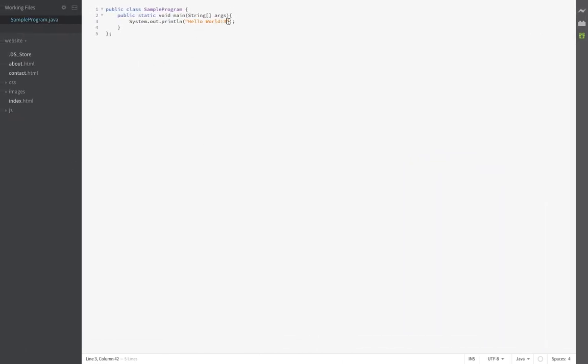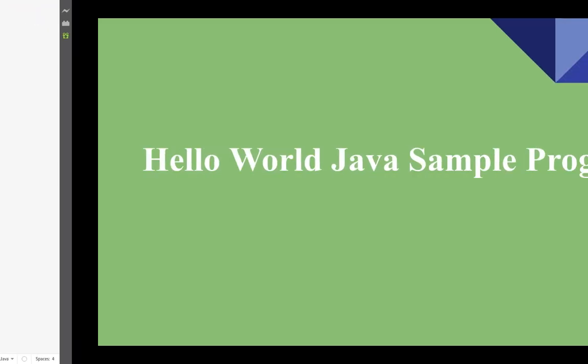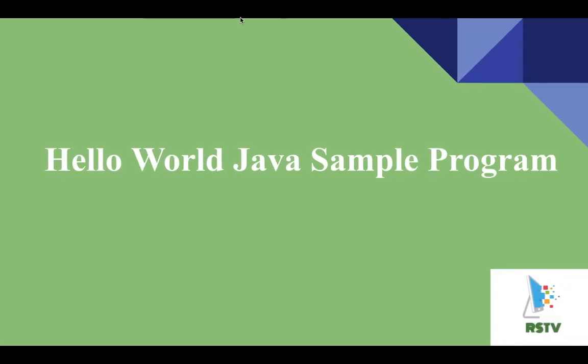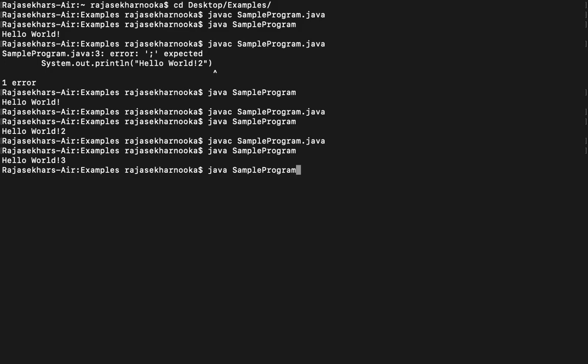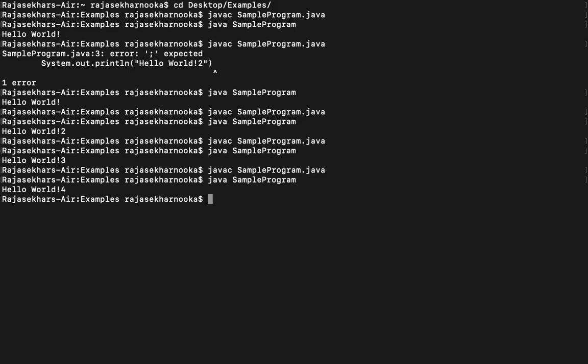Now I will give hello world 4. The subscript notation I will remove after String and place before args. So now I save the program. I'm going to compile again. javac, run. See, hello world 4, it printed.